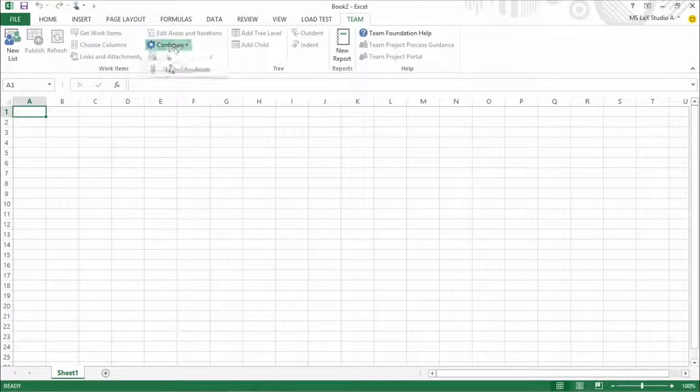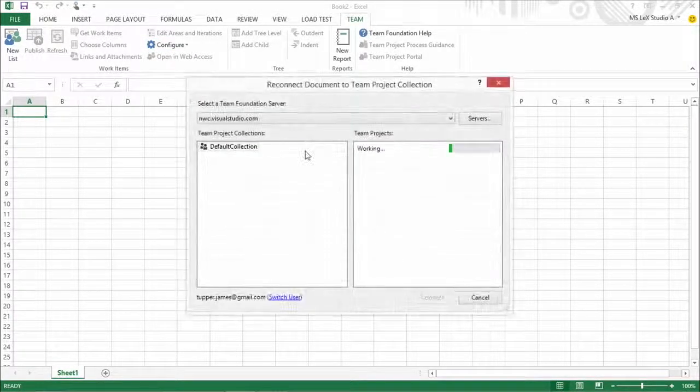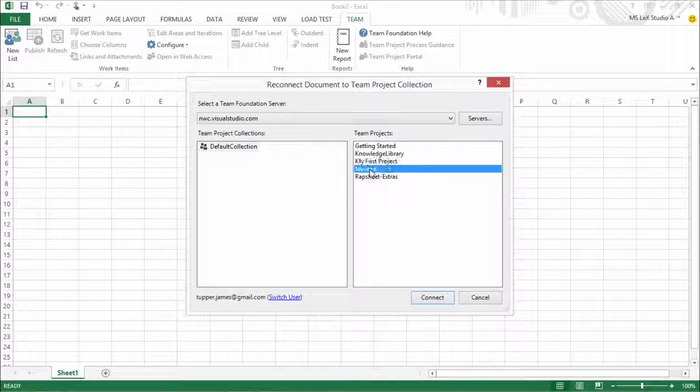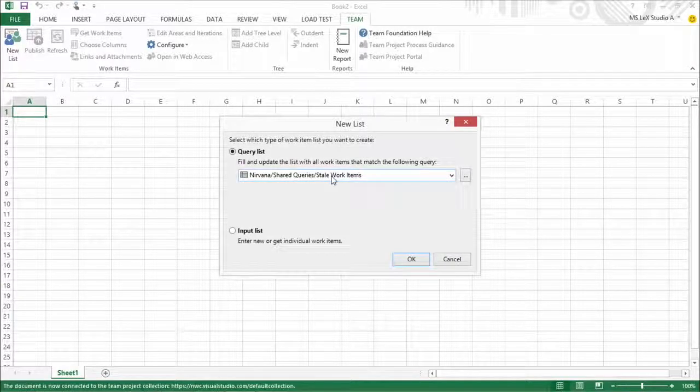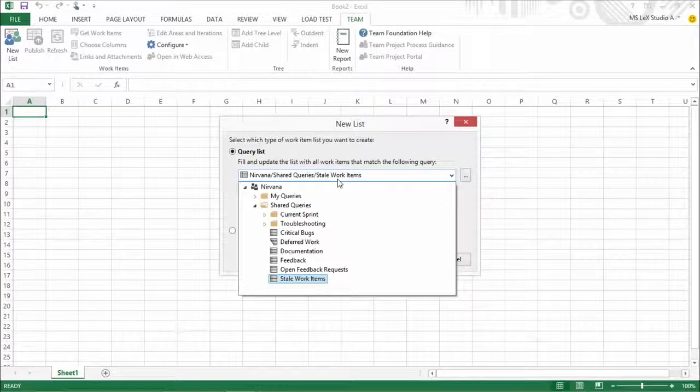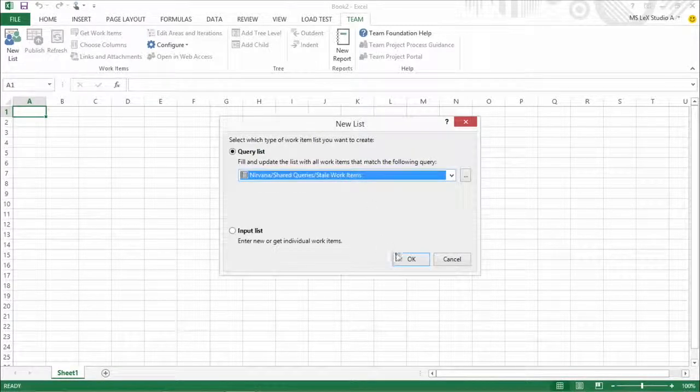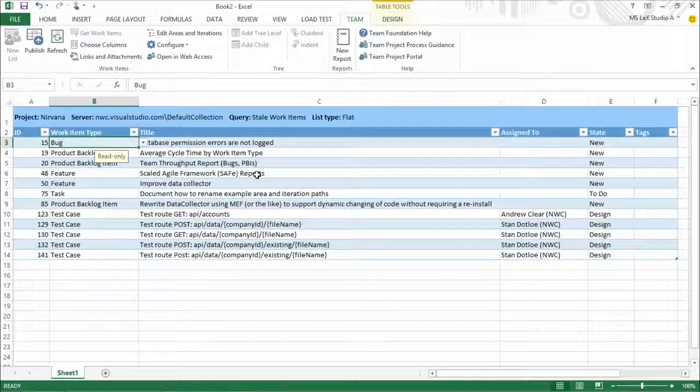So let me go in and configure this. Let's configure the server connection and grab our Nirvana project. And let's go ahead and create that new list. You'll see here that it's pointing to a query. I could select any query that I want, but I'm going to pick the stale work items query. When I do that, it just brings all that data directly into Excel.